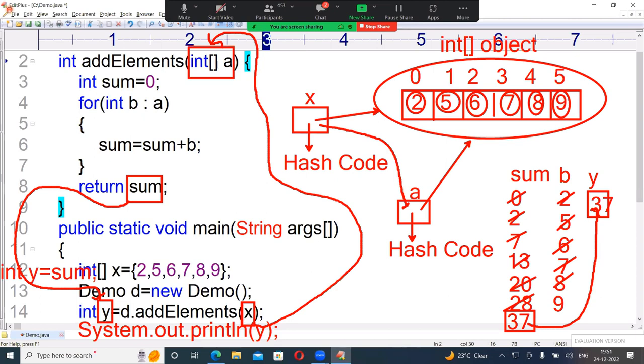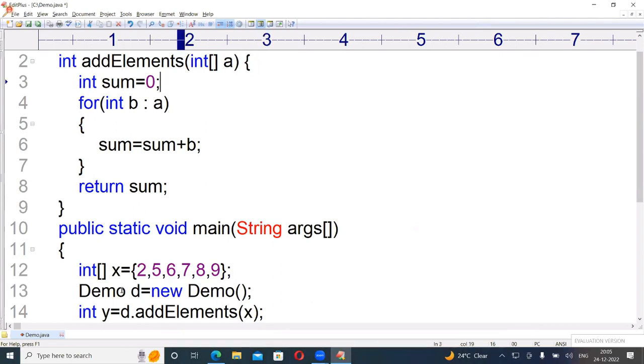Is it over? See, in this line, I gave a method call statement: d.add(elements, x). X is copied into A, nothing but the hash code is copied into A. With this A, we are accessing the same array. One element is copied into B, and that B is used to calculate the total sum. The returned sum value is copied into Y. It executed like that.